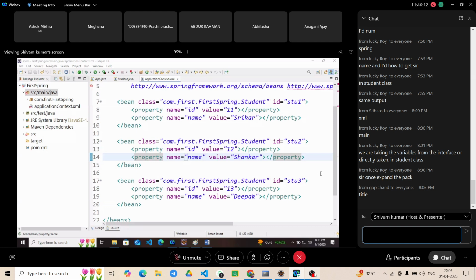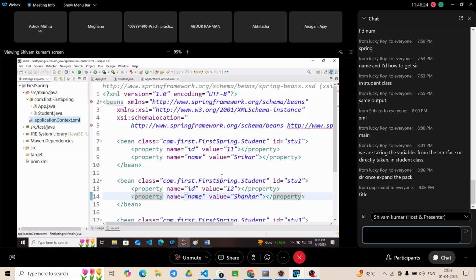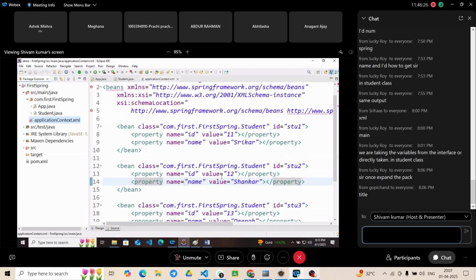Expand the pack. Which pack, Lucky? Already the package is expanded here. Nothing is there. One app.java, one student.java, and then application context. That's it. Understood the setting of the values? Sorted.